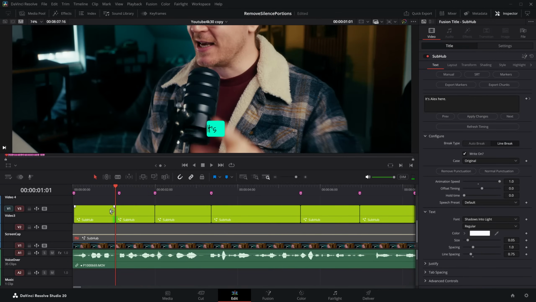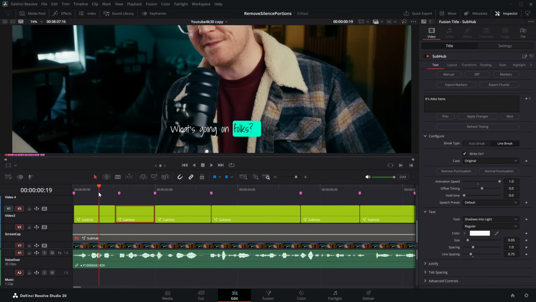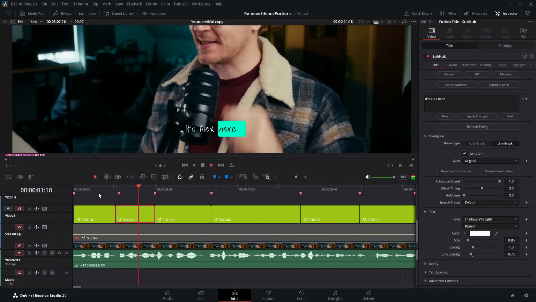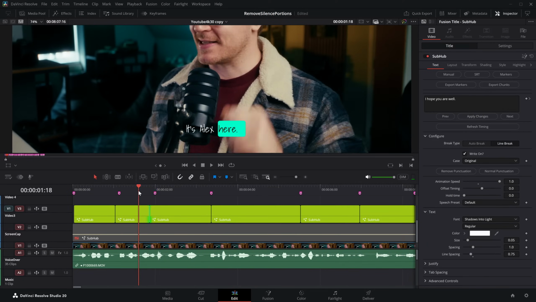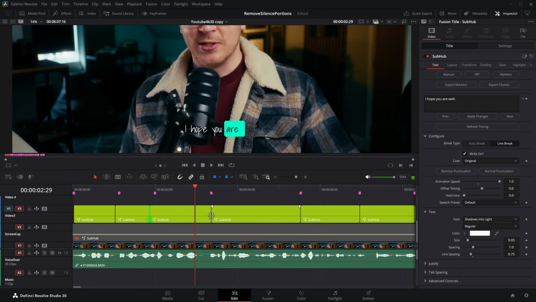Now, if you do move these, you need to refresh the timing of each, right? So you click on this one and go refresh timing. This one, refresh timing. Don't worry, I know that's a chore. I've thought of that too. So let's move this one a few frames. Hope you are well.